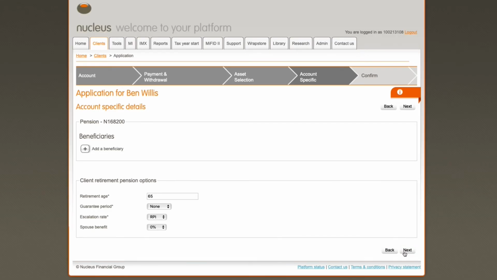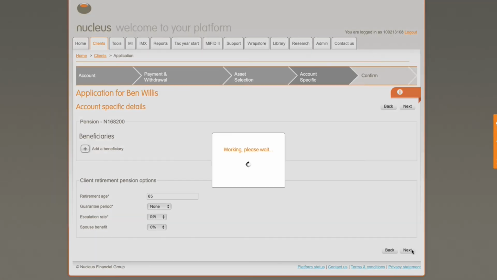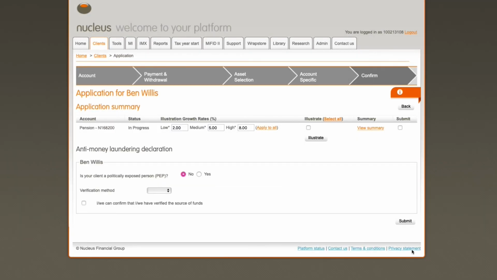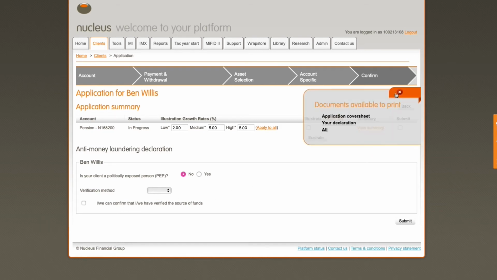Here, you'll then be able to add any beneficiaries, and if you wish to, you can change the standard annuity illustration details. Then press Next. You can also change the illustration growth rates. If you want to generate the illustration at this point, you can tick the Illustrate button and hit Illustrate. If not, tick the Submit button, confirm whether they are a politically exposed person and the verification method, and then hit Submit. After this, documents will generate. These can be downloaded, completed, and returned to us.